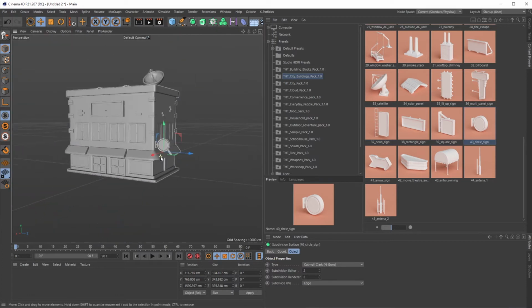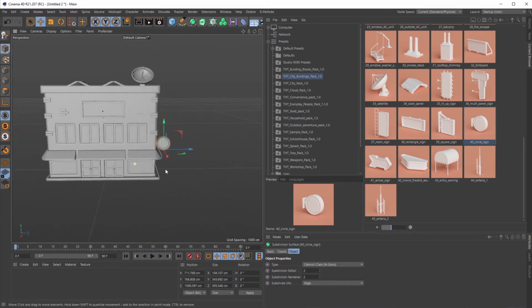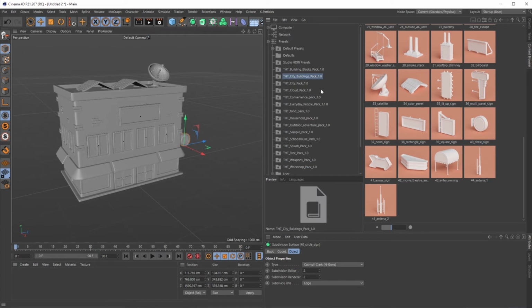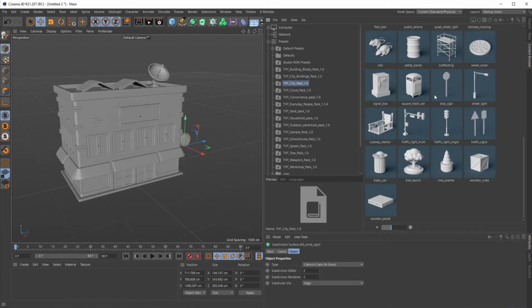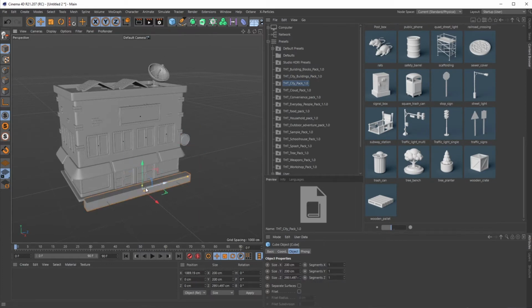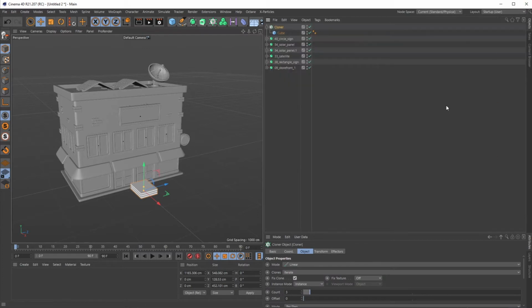So again, just a lot of awesome stuff you can do here and play with these models. And then, like I said before, since these stylistically match our other packs, if I go over to City Pack, maybe I want to make a quick sidewalk. So I'm going to make a cube really quick. Actually, more of this shape. Put a cloner object on it.